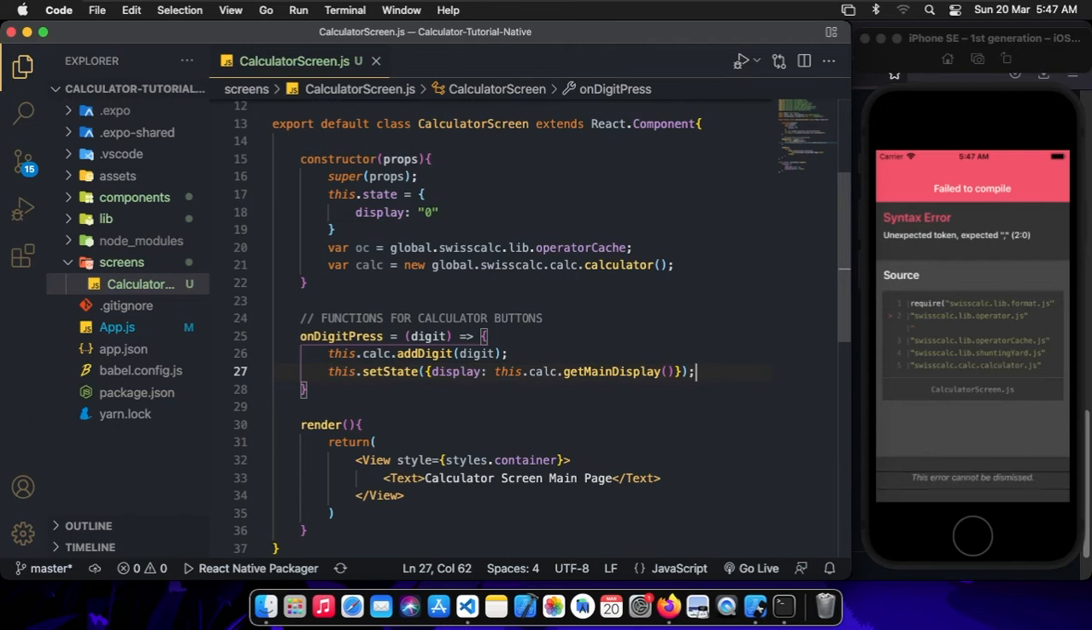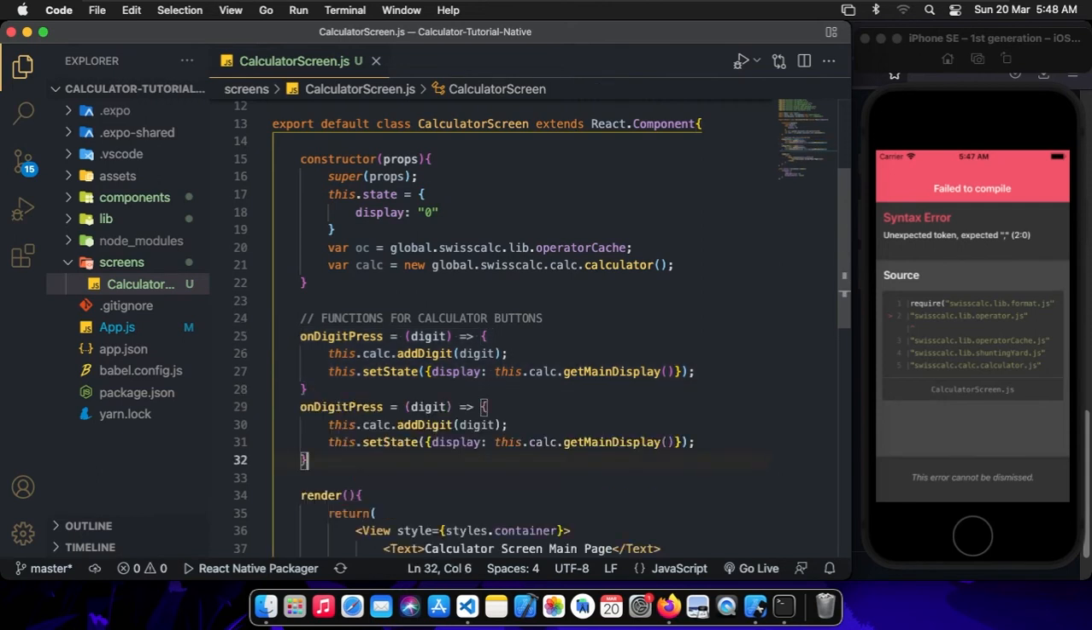That's it. This is the main code you need to understand what is happening over here. It is just changing the value of your display. The user is going to press, and this function, onDigitPress, will be called. And for displaying it in the front end, we are going to be calling this getMainDisplay method. Now we're just going to copy the same method and paste it once more.